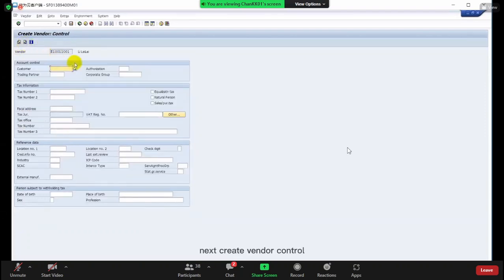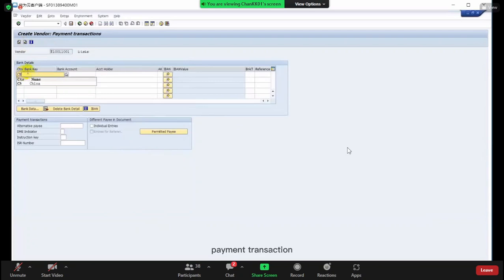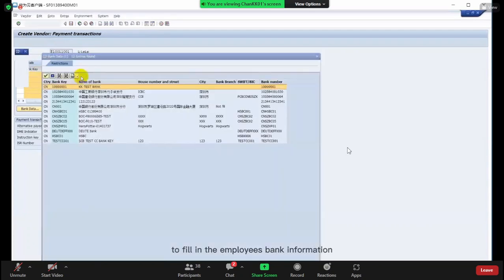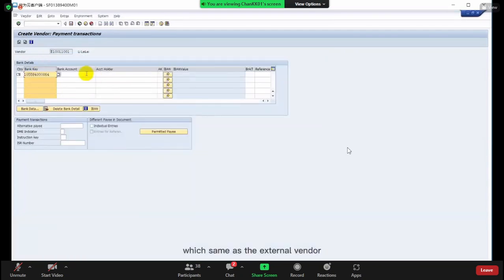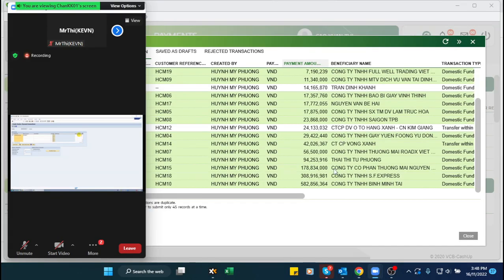Then click here to move next, create vendor, control. No need fill in this page. Then click here to move next, create vendor, payment transaction to fill in the employee's bank information, which same as the external vendor.